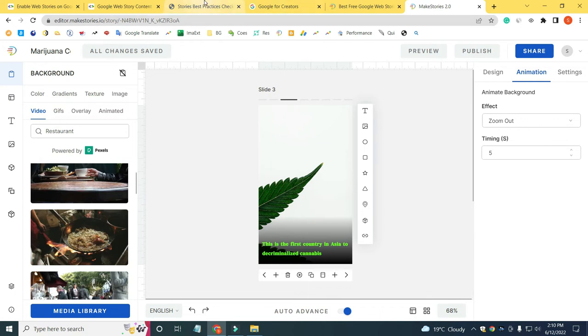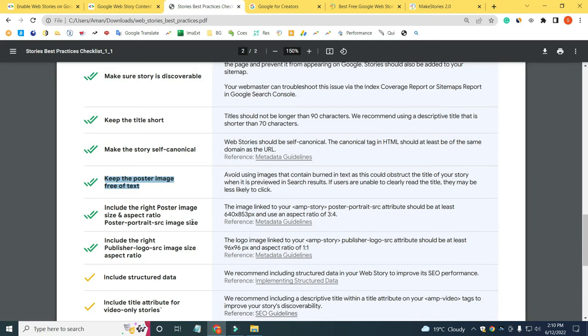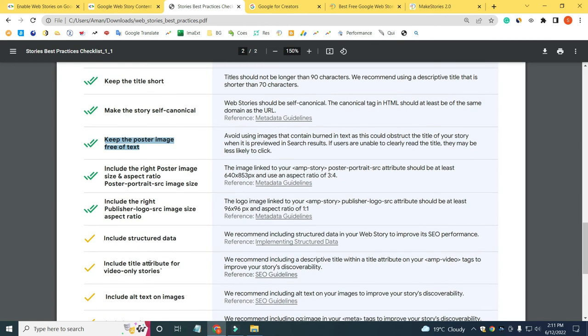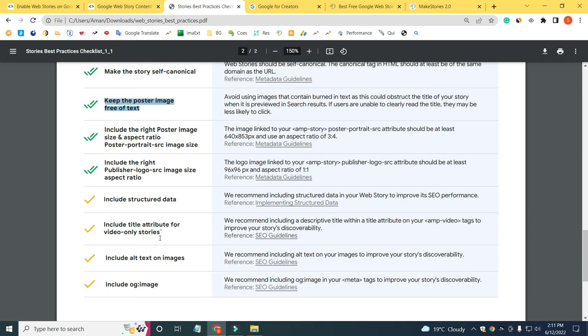And the next criteria is to include the right poster image as well as the right aspect ratio. The aspect ratio of your poster image will be 3:4, and please remember that you have to place a logo in every web story. Most of you are not using a logo as well as a description, then you have to use your logo at least 96 by 96 pixels, and all the structured data should be clearly mentioned in your Google Web Story as well as in your website head section.